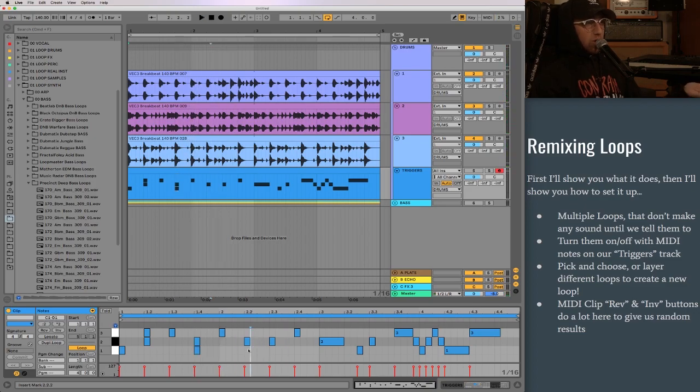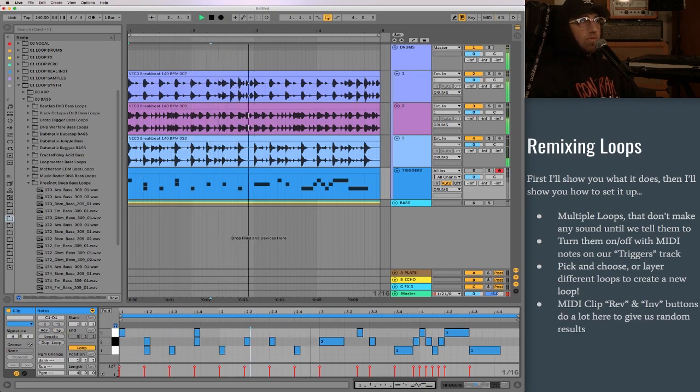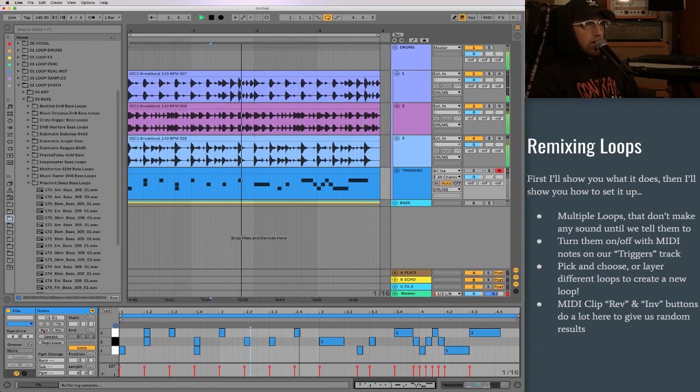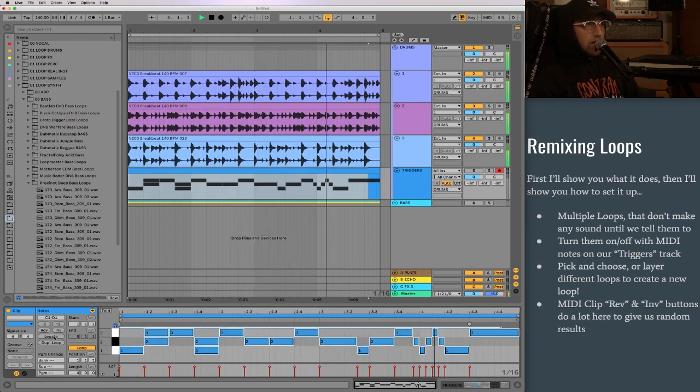And also, because we're using MIDI notes to trigger this, the reverse button and the invert button on your MIDI clip do a lot here. Helps us get some really cool random results. So let's just hit a couple buttons and we'll see how that loop changes. So there, I've inverted it. Press the reverse button. We can invert it again. Reverse. We can legato.